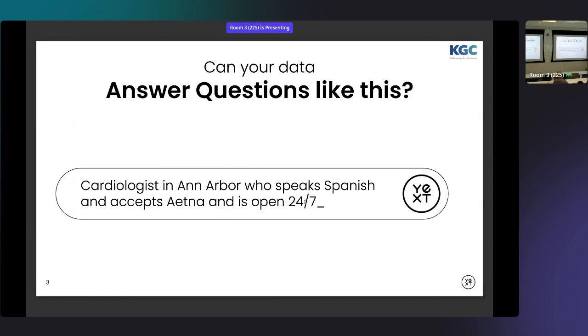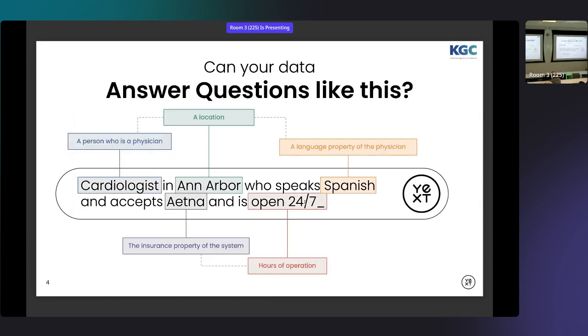And what you see in this query is that even though it's in natural language, it does have structure. It has entities, it has relations between these entities, and these are implicit to it. We have a cardiologist. This is a physician located in Ann Arbor. This cardiologist can speak Spanish, accepts Aetna, and is open 24/7.